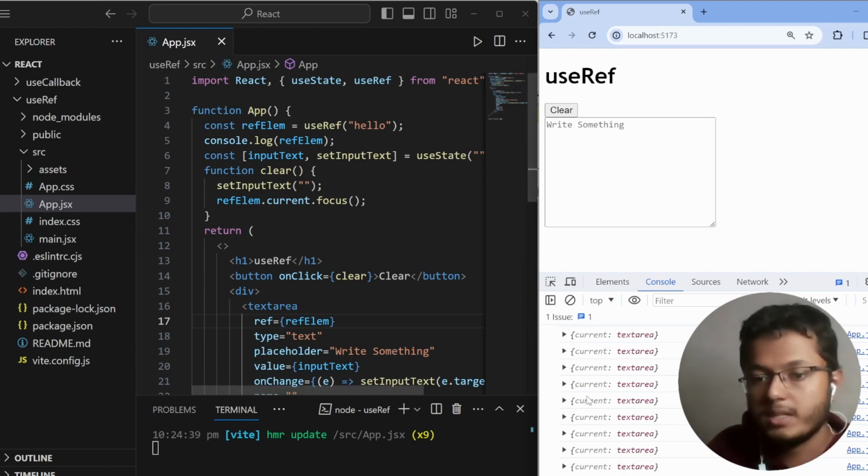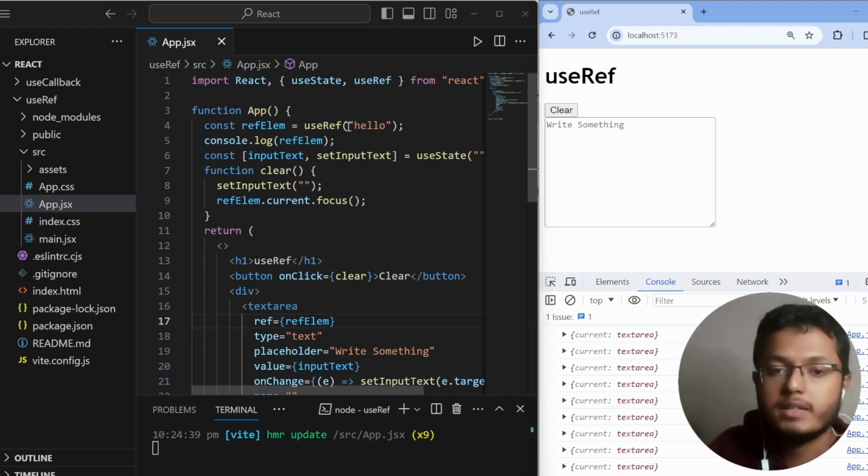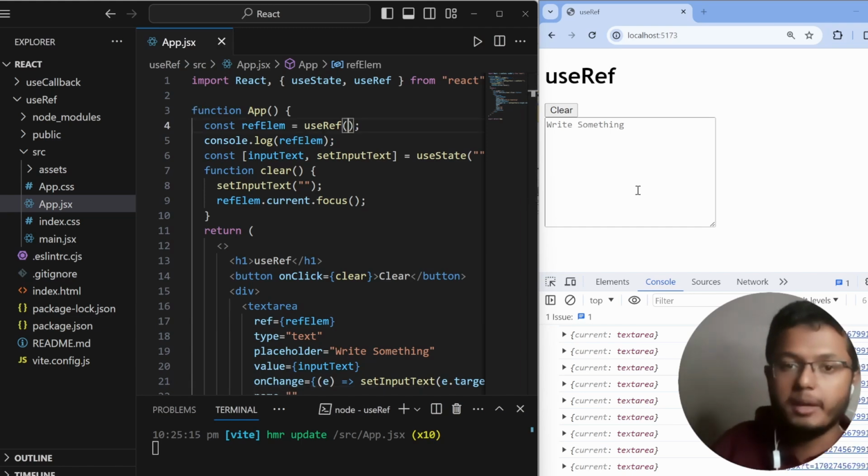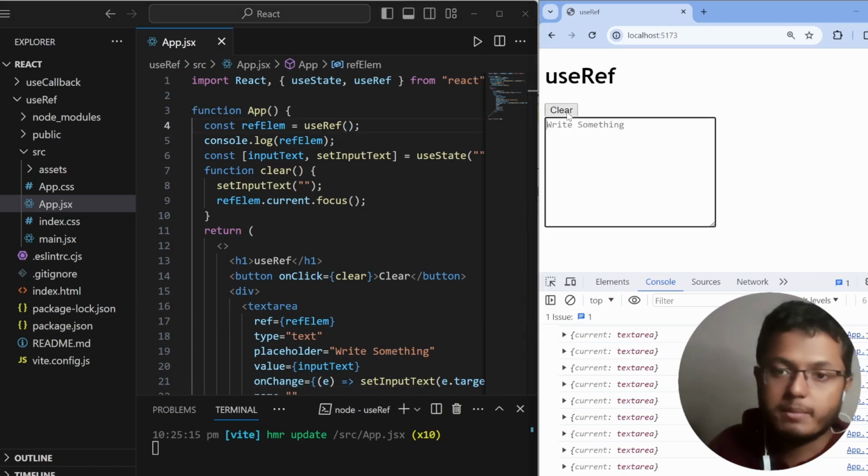And also one more thing you can see is that now the current is the textarea. So this "hello" thing doesn't really make any sense. I can also make it empty and it will still do the same thing.